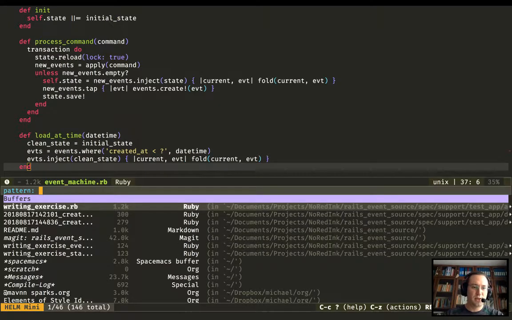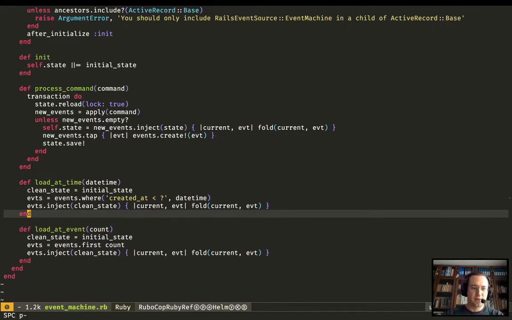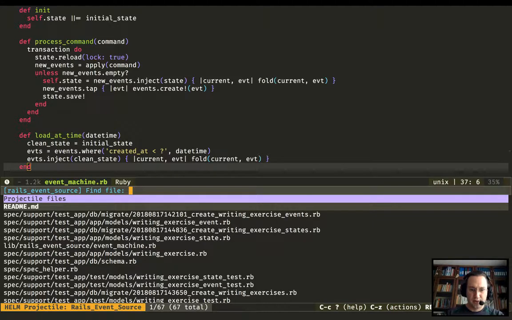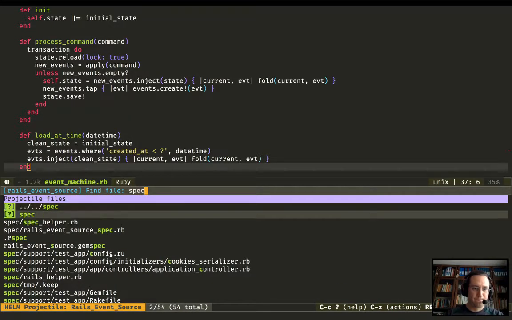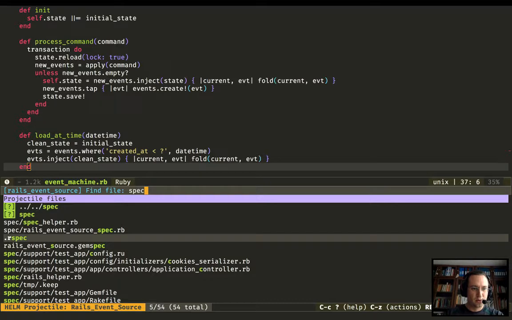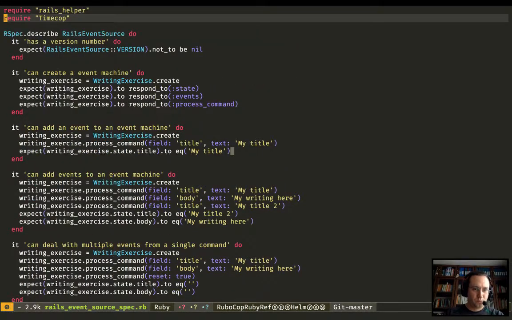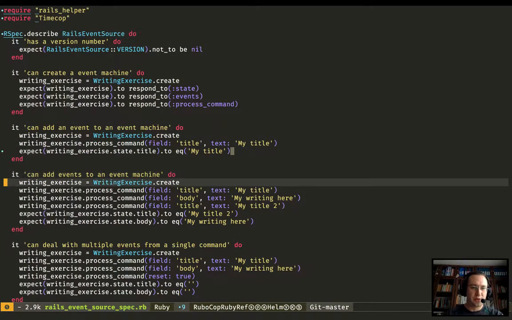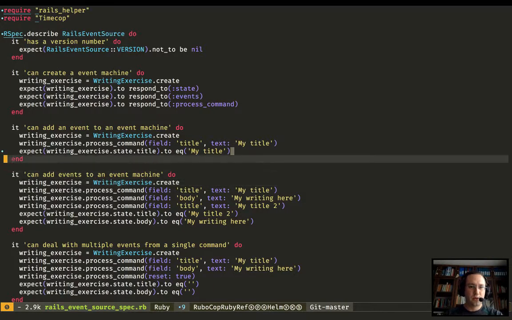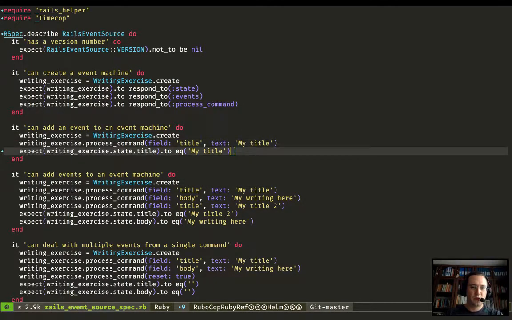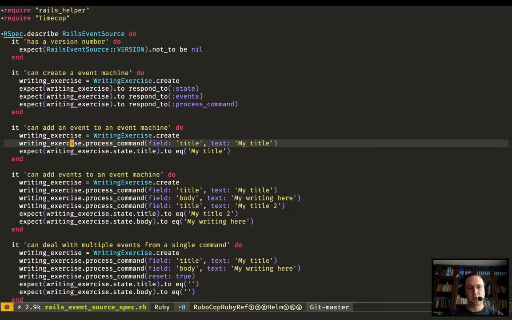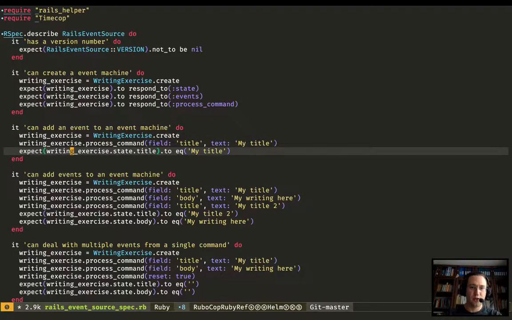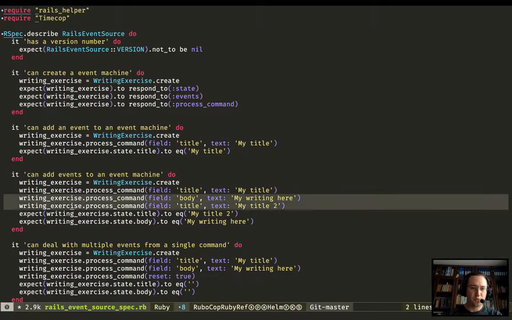So just to give you some ideas, let's have a look at the specs. So this is the kind of thing it allows you to do. We can add events to our event machine. So we can say we want to create a new writing exercise. We want to process a command to try and update the title. And then we check that the state actually has an updated title. We can obviously do multiple commands.